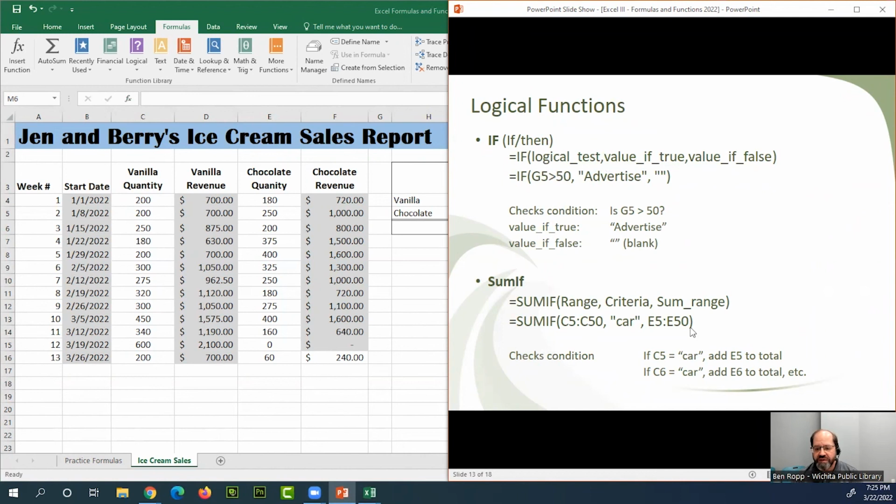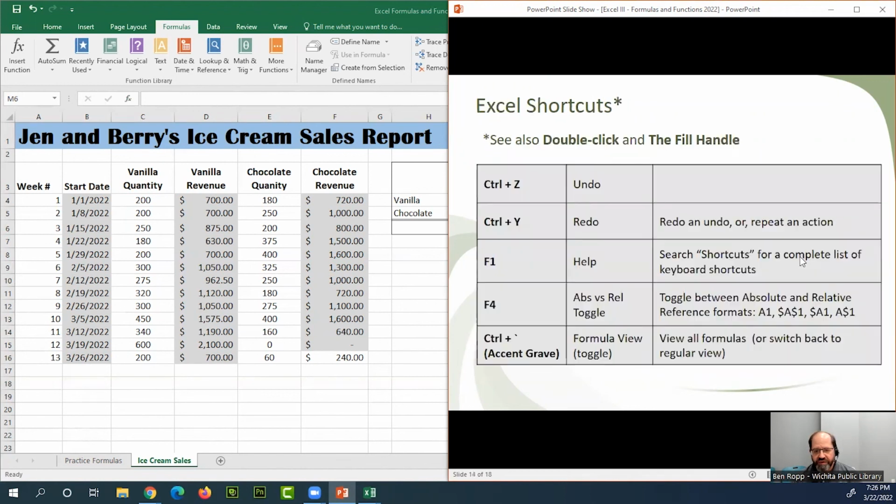Those are the three arguments. There's also a sum if, which also has three arguments. If there's a table full of different values, it will say, if this value is that, then add up this other matching column. And we'll be looking at that in the more formulas and functions class in 2 weeks, if you're interested in doing more.